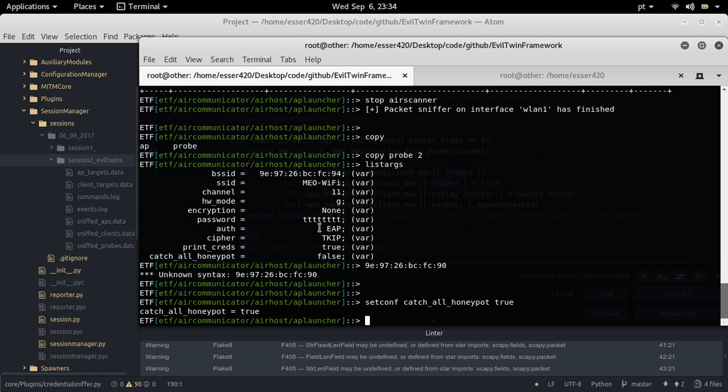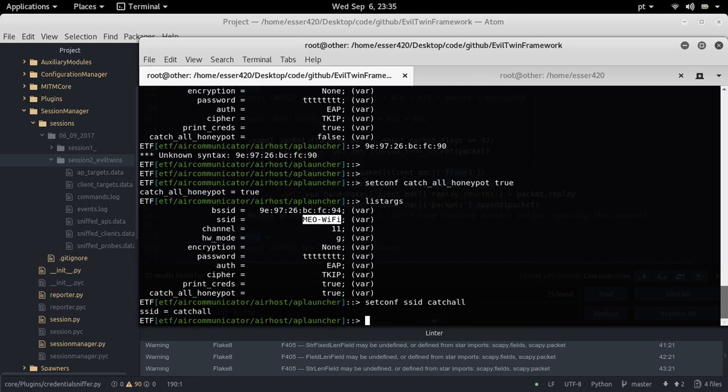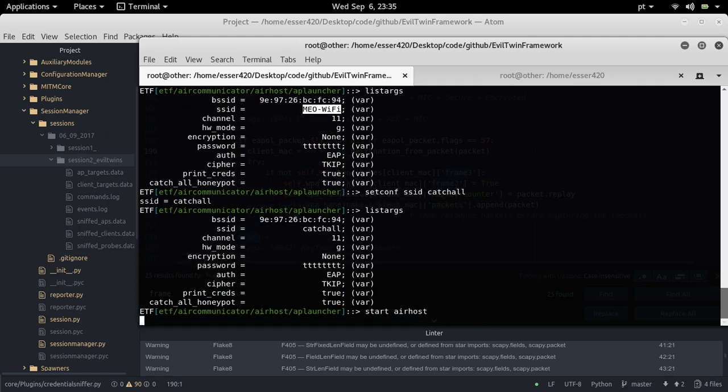So now that I've set it to true, I can check it with list args again, and I'm actually going to change the SSID. This was just to show you that you can copy it. So setconf SSID catch all. Yeah, so there we go. I'm gonna start the airhost simply.